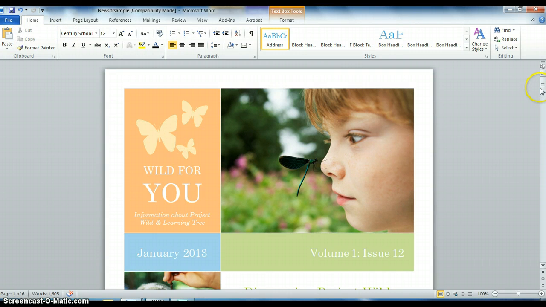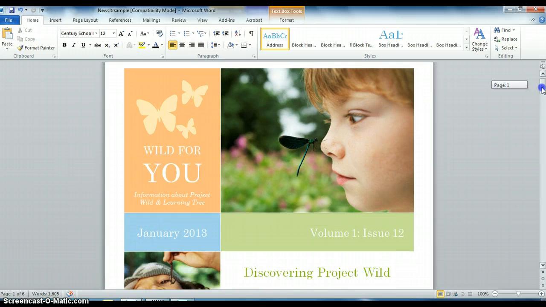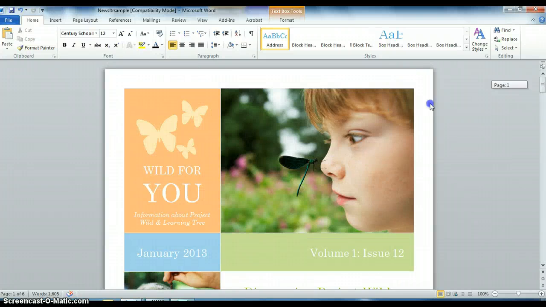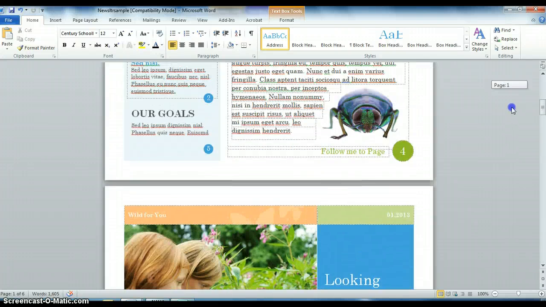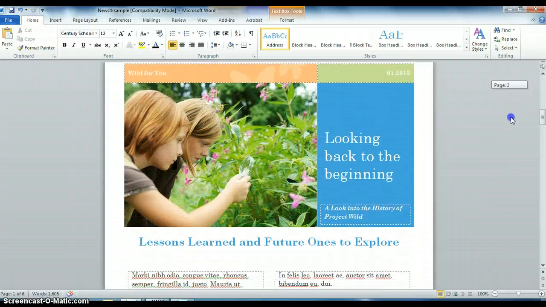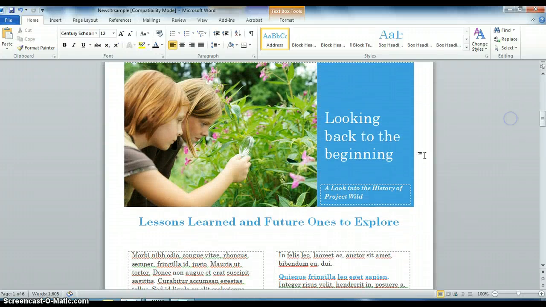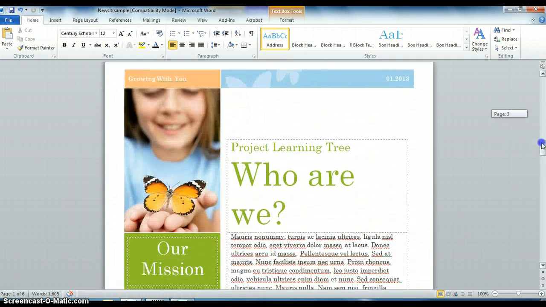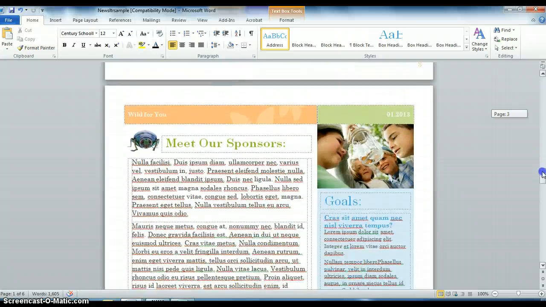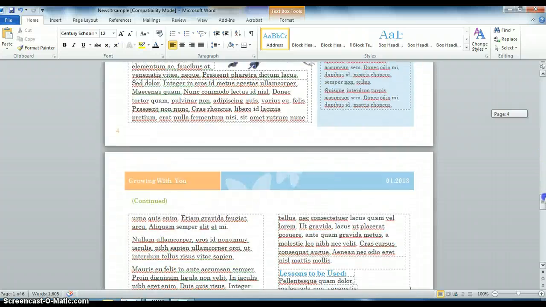If you do not have Publisher, you can simply open up a Word document such as this one. This is a sample that I will also post online. But this is just a sample of what yours would look like, and it would have the major areas covered as far as mission goals, what Project Wild is, looking back into the history, and then lessons. And then I go into Project Learning Tree, same thing, but you can get an idea of what I'm looking for.